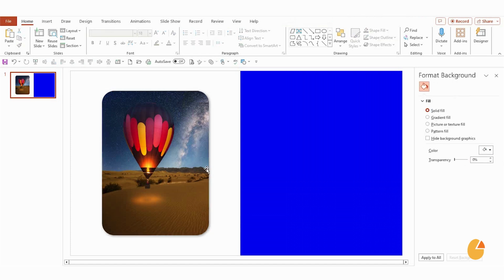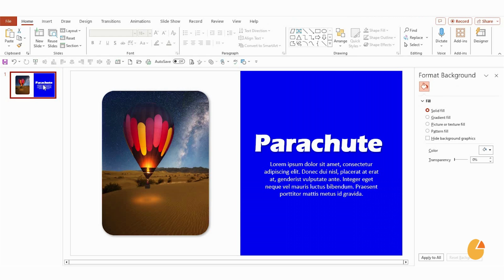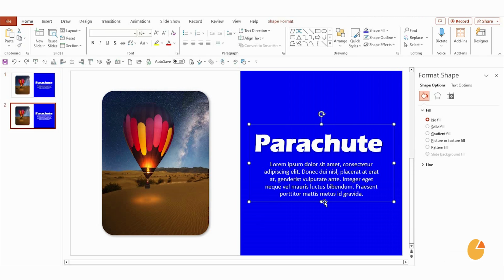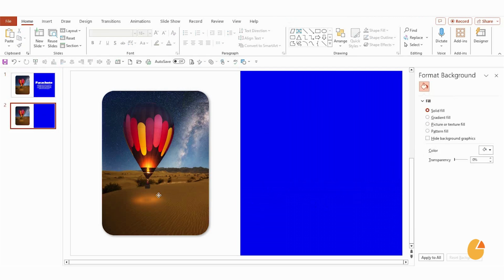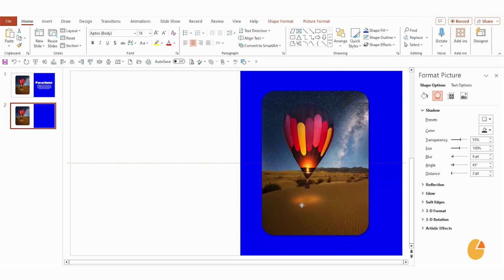8 points. After that, add a text box to the slide. Type in your desired text and position it where it looks best. Next, duplicate the slide. On the duplicated slide, remove the text box. Move the image into the rectangle shape on the right side.